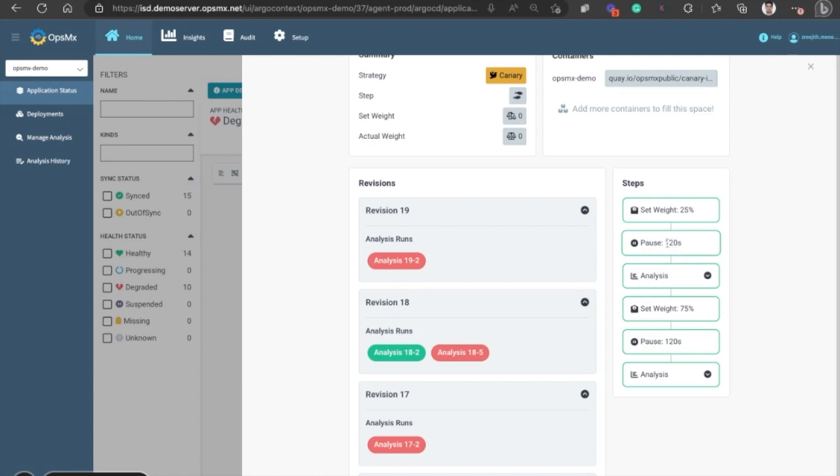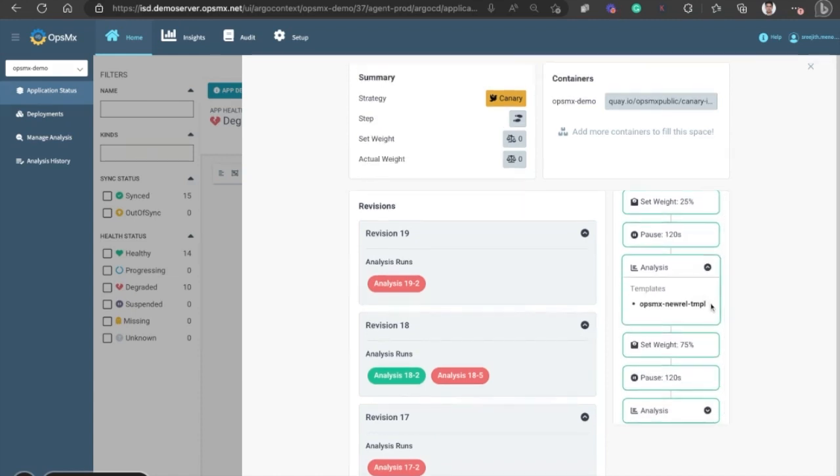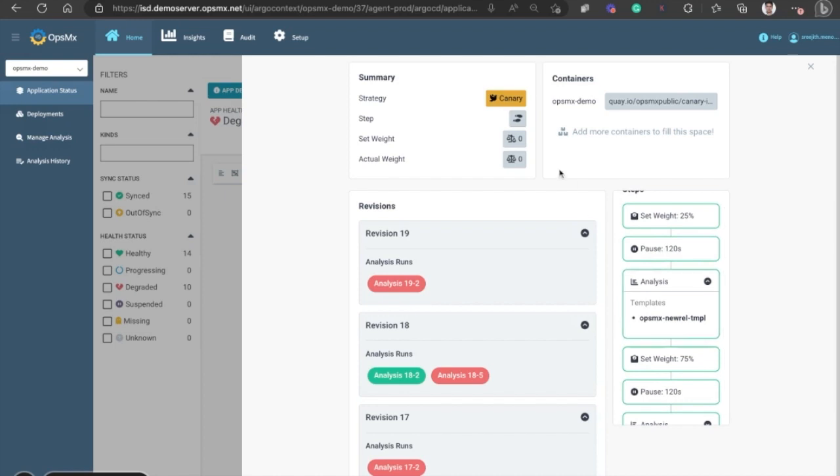for 120 seconds, and there is an analysis configured. This is OpsMX automated analysis, which makes use of natural language processing and machine learning. What we do here is we collect logs and metrics from your new version of the software and the baseline version which is currently running, and we compare them and try to give you suggestions in terms of the quality of the software and the reliability and other factors.